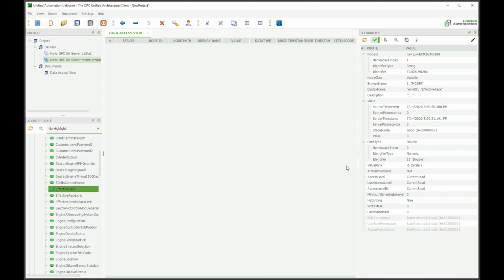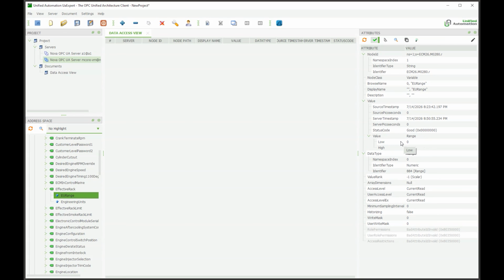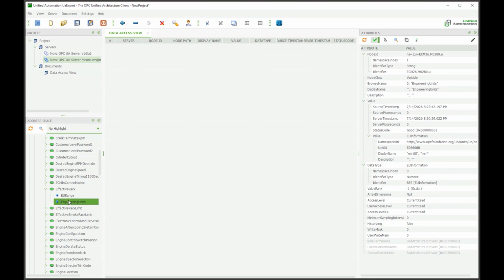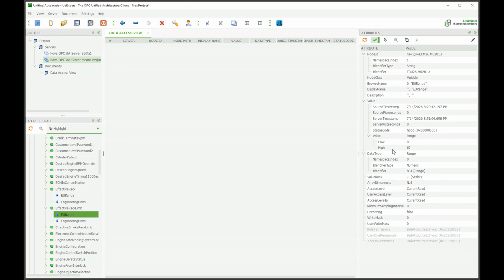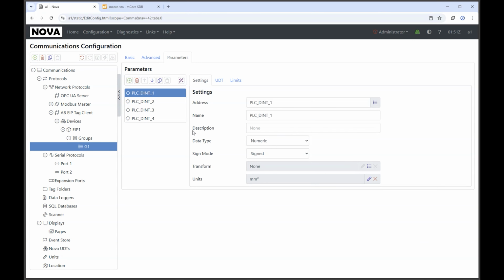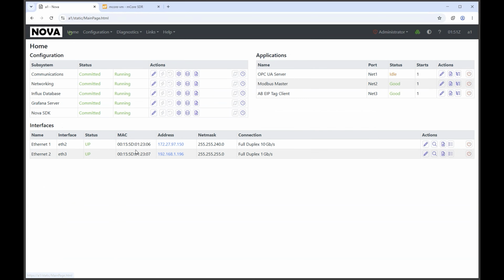So if we look at effective rack, for example, we can see the value, which isn't very interesting because it's not connected to anything, but we see a low and a high of 0 to 60, and there we see it's in millimeters. And again, if we look at the effective rack limit, same thing. So all of those parameters are automatically conveyed by the driver with the metadata attached already. So as you can see, it's pretty simple. You can use any of Nova's drivers and either explicitly provide the units of measure or the range, or for advanced drivers that know that already, use the information that they collect from their sources.